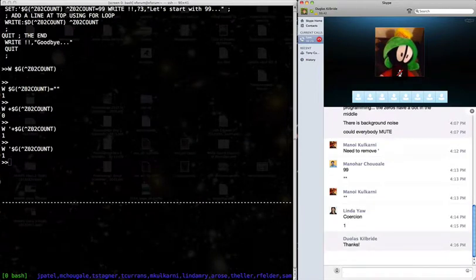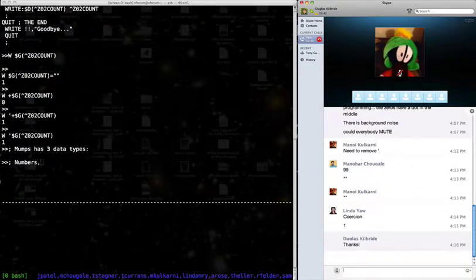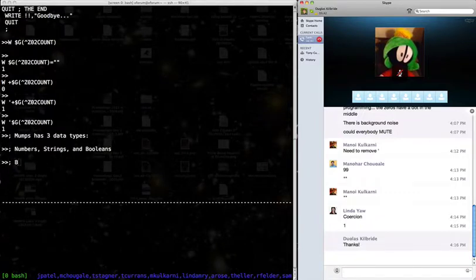So, this part was really confusing. So let's actually cover it again. So MUMPS has mainly three data types. It has numbers, strings, and booleans. Except that the booleans are really just 0 or 1.